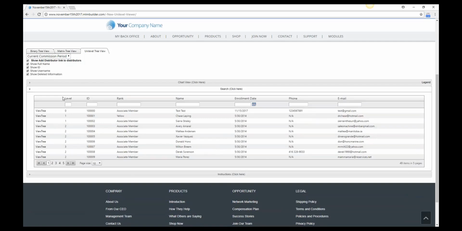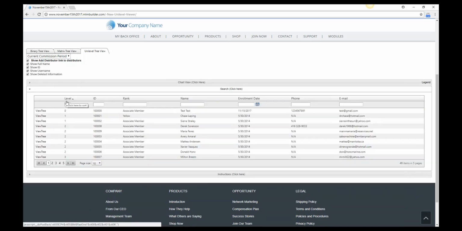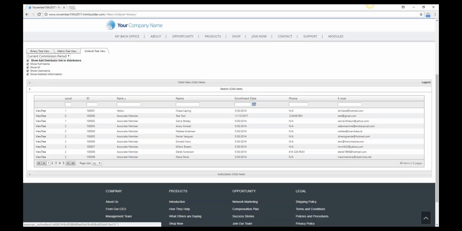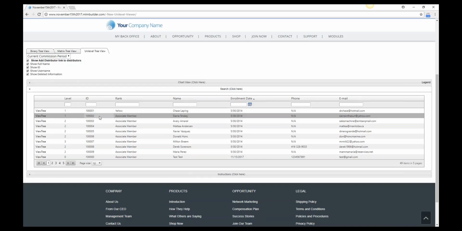So on the search, the first thing that I want to let you know is you can go ahead and sort here. If you want to sort, put all your levels together, you can sort all your ranks together if you'd like. Here's names, enrollment dates, maybe a good one to sort by dates. And this gives you lots of information too.